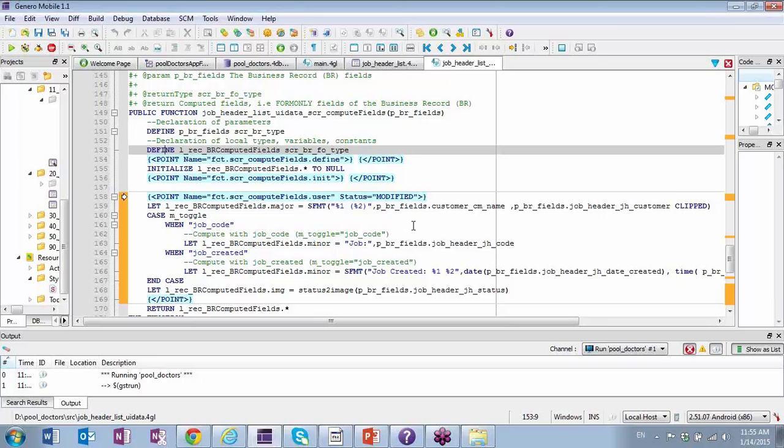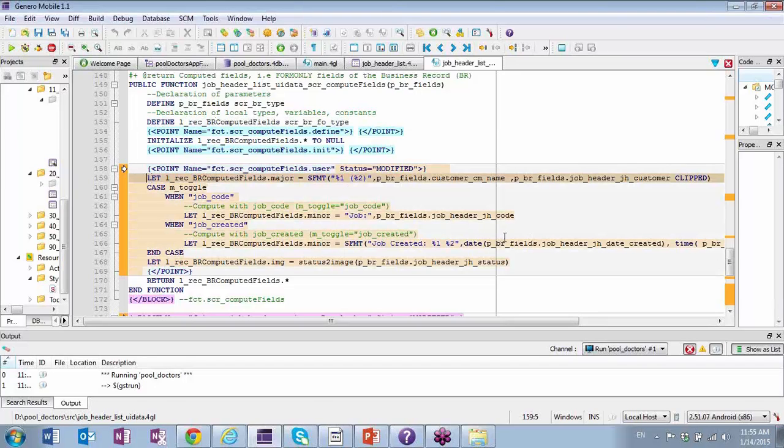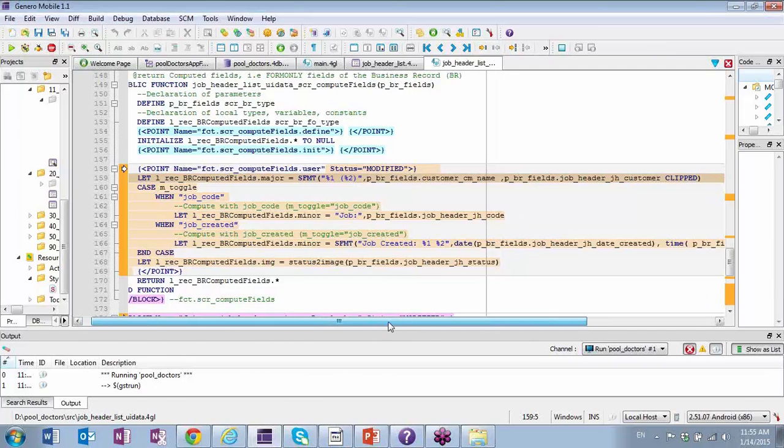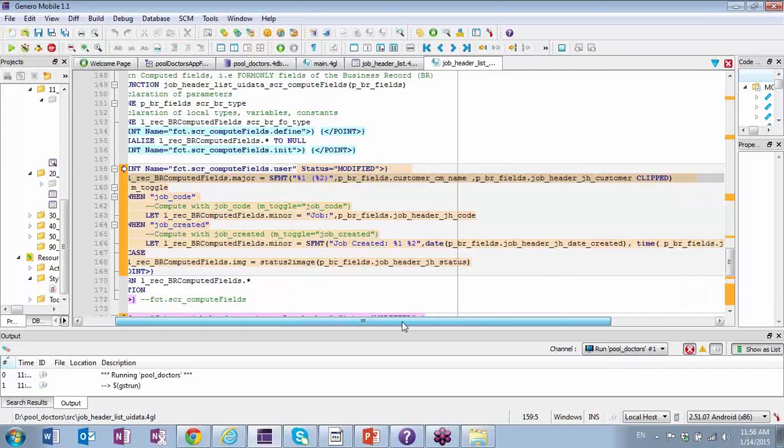So basically a user type defining a big record for us there. So that's already defined for us to use at this point. The first line of custom code here is doing the computations for the major field. They're using that SFMT operator that we talked about earlier last week to format what this display is going to look like. So here major is going to be, looks like two different parameters are being formatted here.